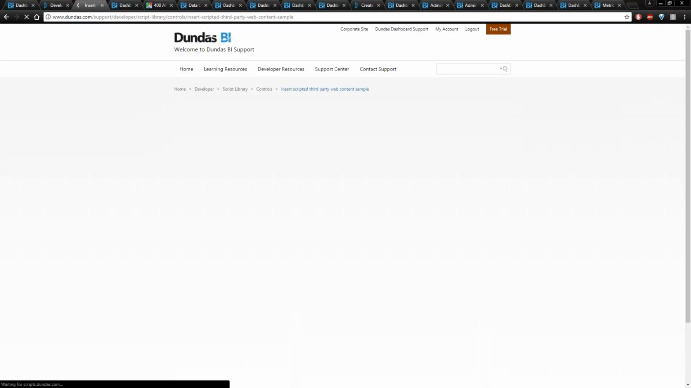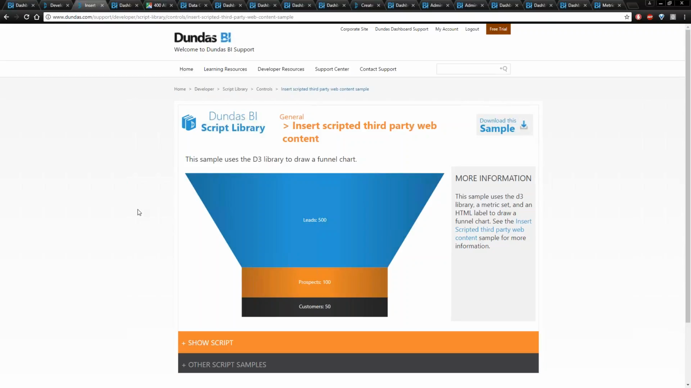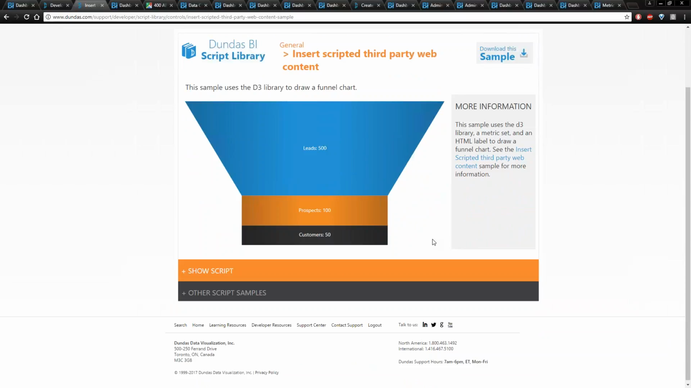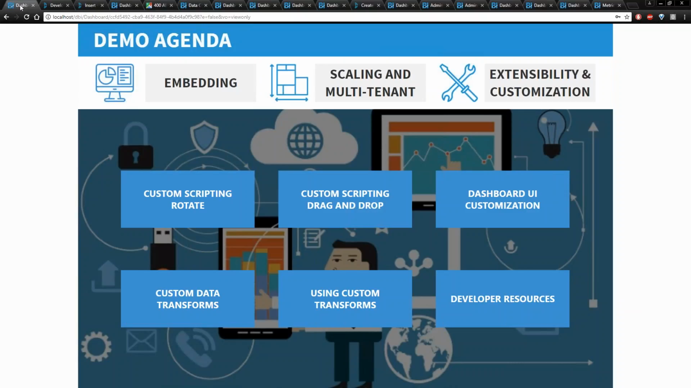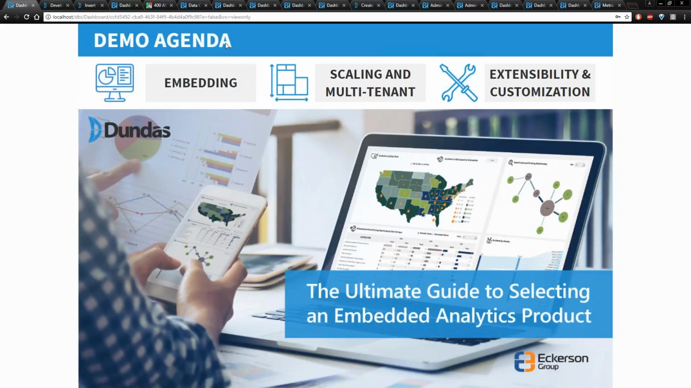So here I'm just pulling up a quick example for everyone to see where we're using a D3 library to create a funnel chart within our application. All right, so with that, it covers some of the various different types of customizations and flexibility that you can use Dundas BI for when it comes to embedding, scaling it, and making it available as a multi-tenant solution, as well as the extensibility and customization options.